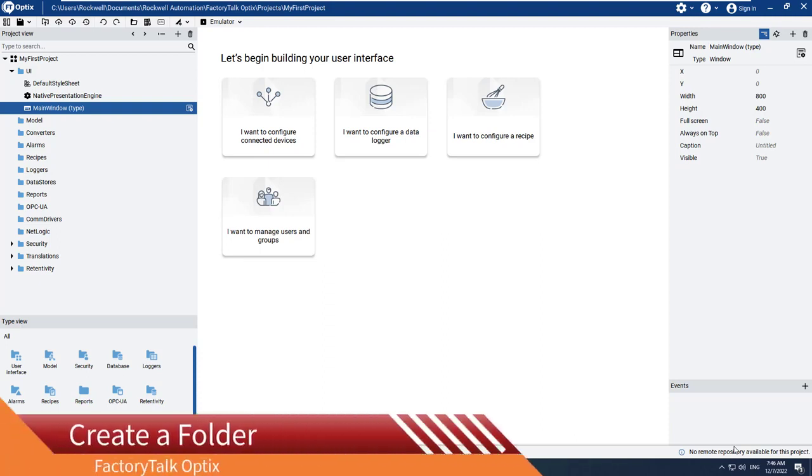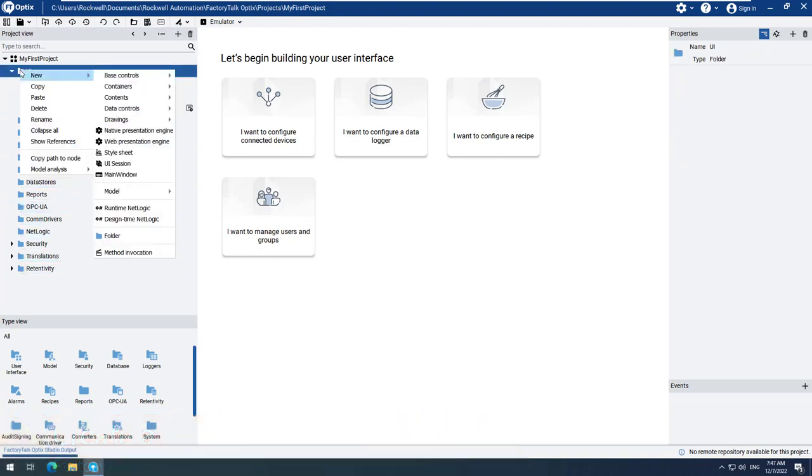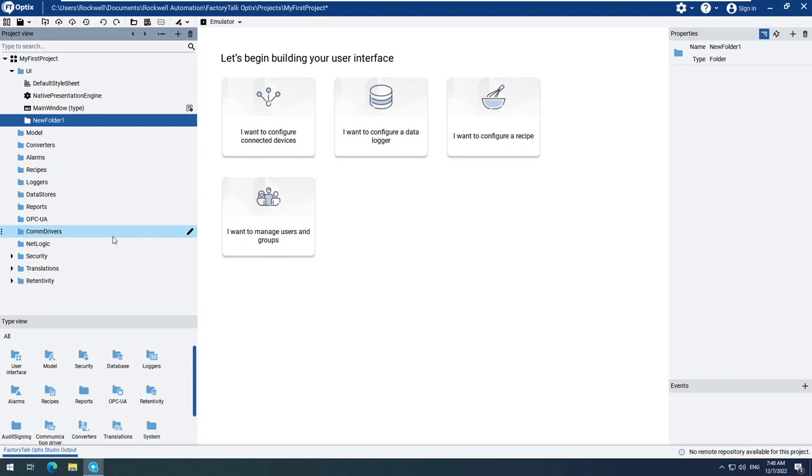Next, we will create a new folder under the UI folder. Folders provide a way to better organize a project. Navigate to the project view and right-click on the UI folder. Hover over New, then find and select Folder. Rename the folder to My Panels and press Enter. Feel free to rename this folder to whatever name you prefer.